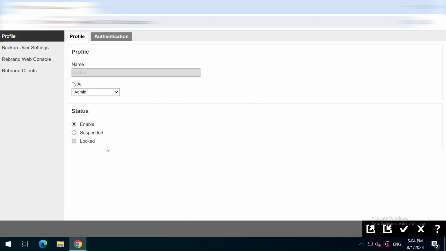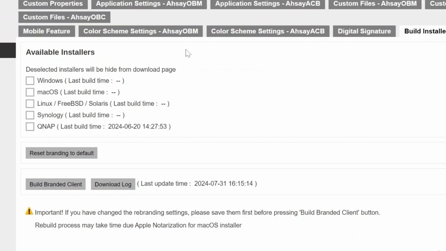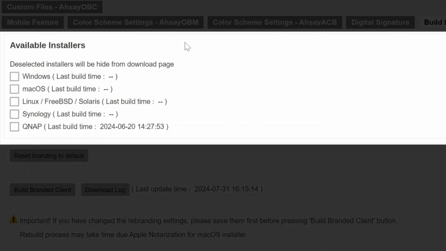Open the Rebrand Clients section, then open the Build Installers tab. Under the Available Installers section, click on the platforms that you would like to have the installers for Ahsay OBM or Ahsay ACB be available on.